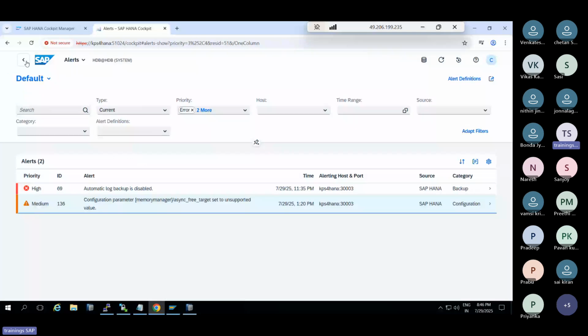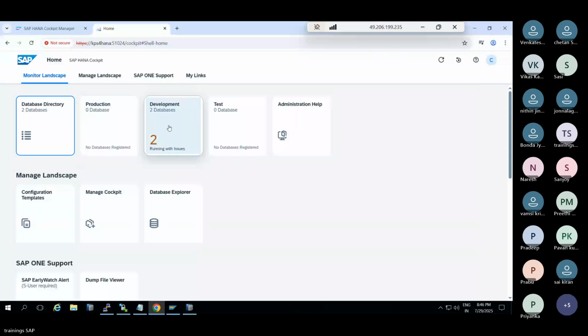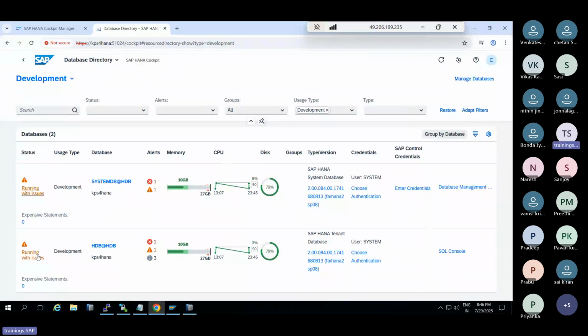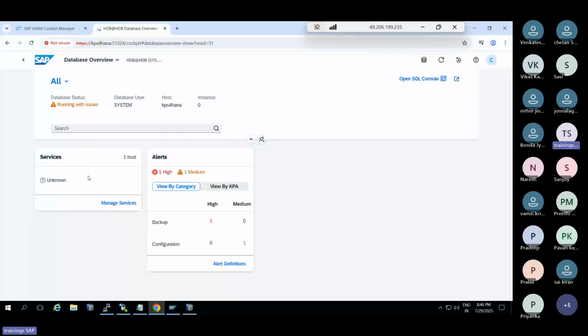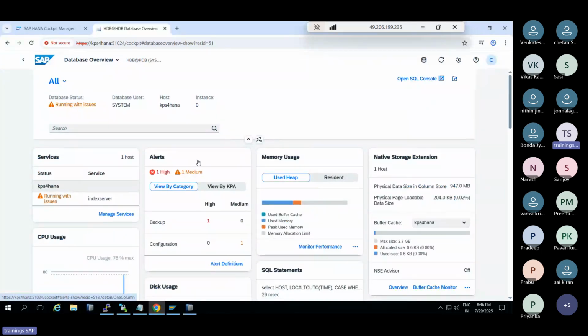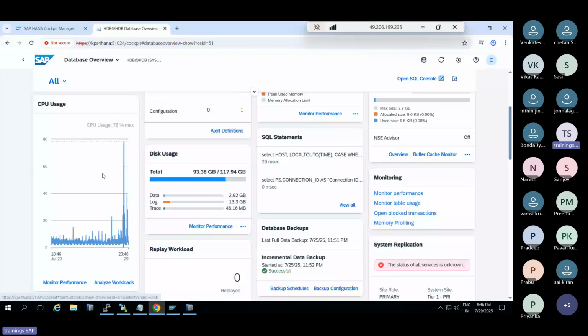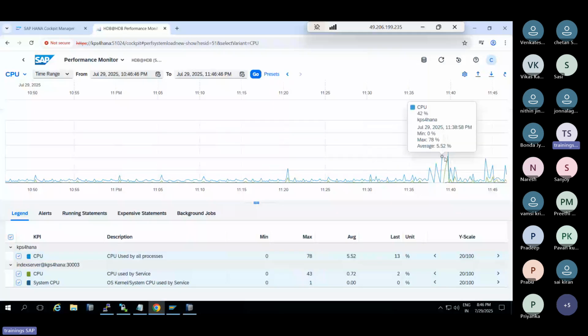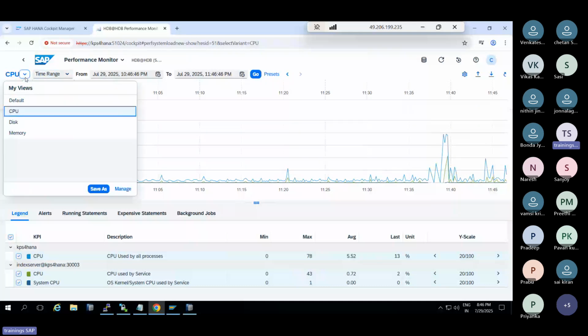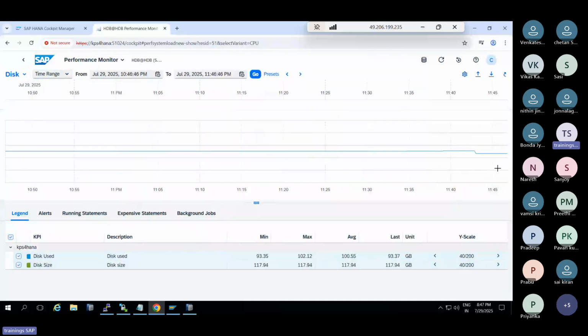See how the view looks like here, the database-related view here, right? So all the services-related, the alerts-related, memory usage, same as what we have seen at the HANA Studio level. Similarly, here we can also see storage and statements, disk usage, right? And CPU utilization also. CPU live utilization we can see here, the time range, the timestamp, then also the disk utilization we can see here.